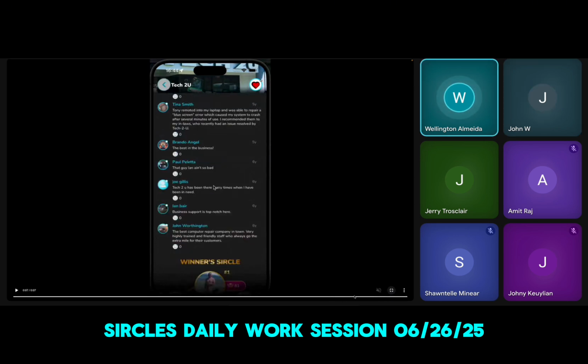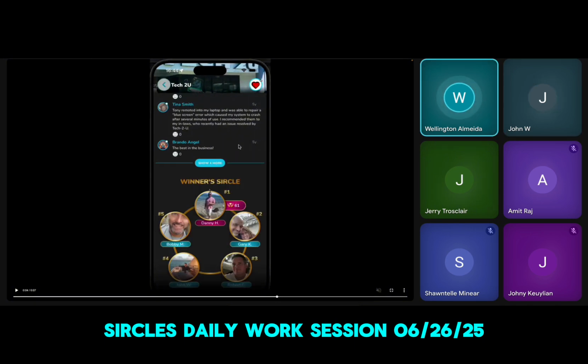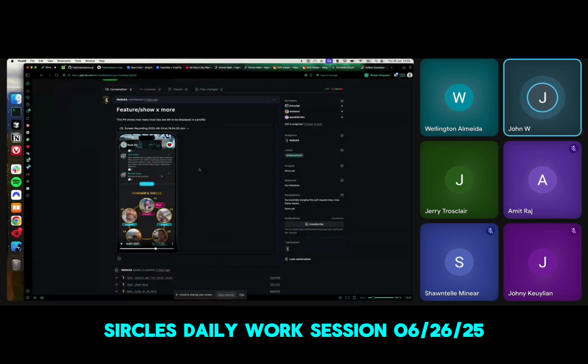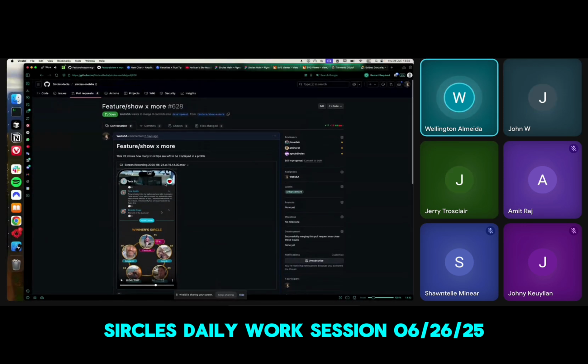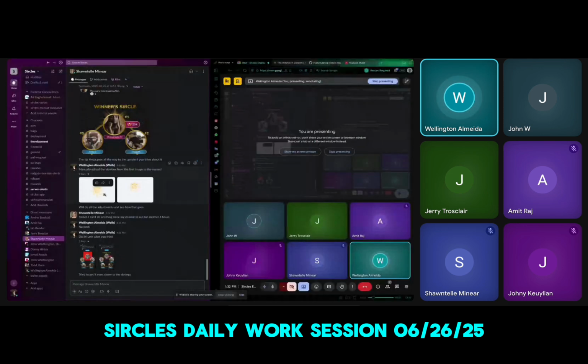If you notice here, there is no winner flag behind the first tip, the glow. How come there's no glow? So about that, I was talking to Shinto.